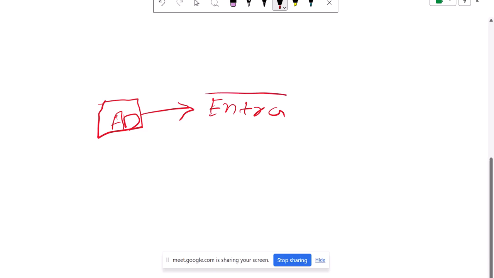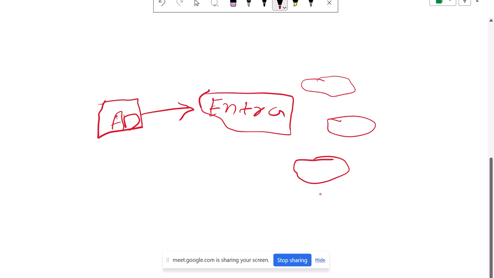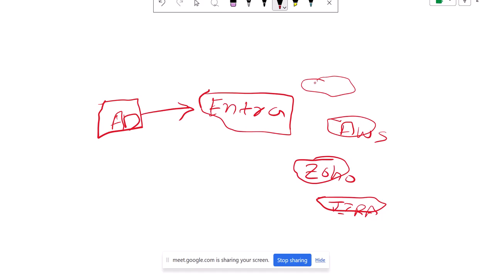Entra, and then you have several cloud applications: Salesforce, Zoho, AWS, and maybe Jira. Okay, let me write it. Jira, Zoho, AWS. Azure, you don't have to do anything because it is Microsoft. It will take care. And what is the other one we thought? Salesforce. Okay.